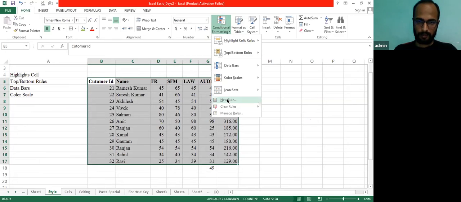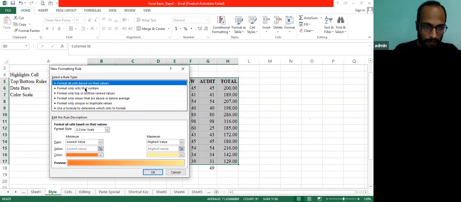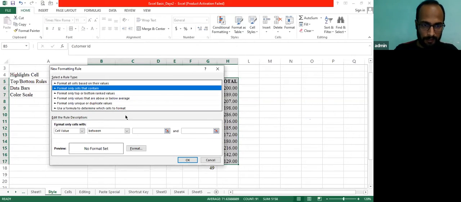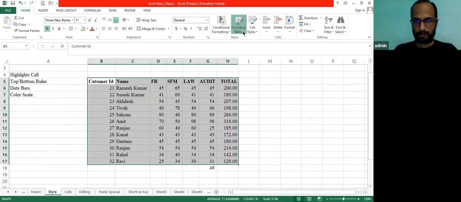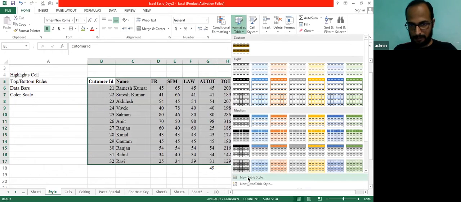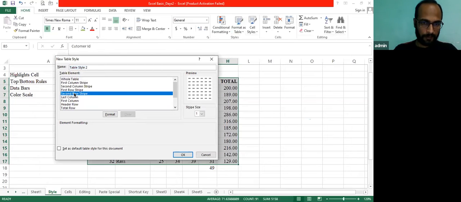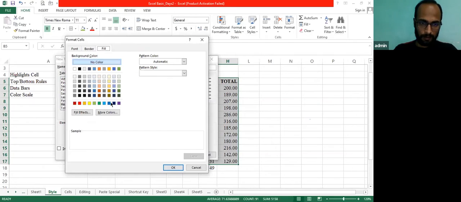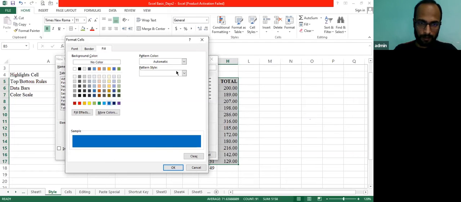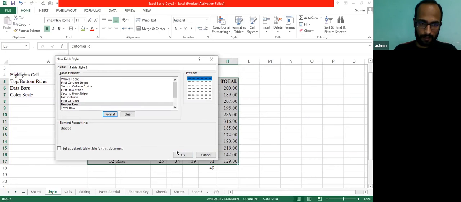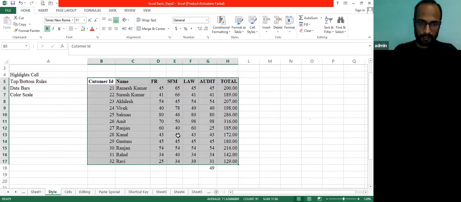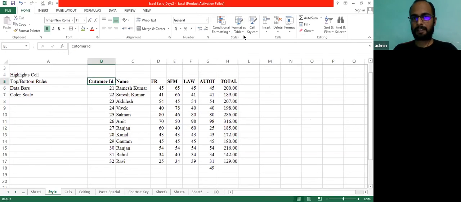Conditional formatting, new rule, format cells that contain content, format as table. So new table style, second row strip, header row, color, pattern style, this one. Okay. It's not working. Okay, no problem. We will be discussing it later.